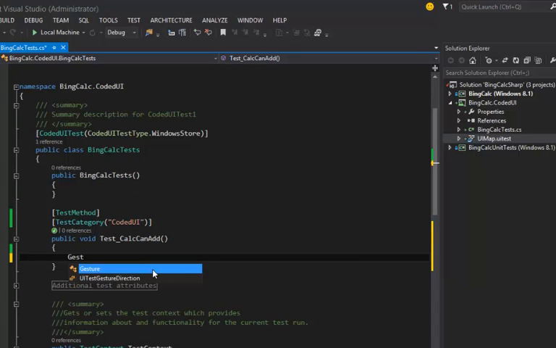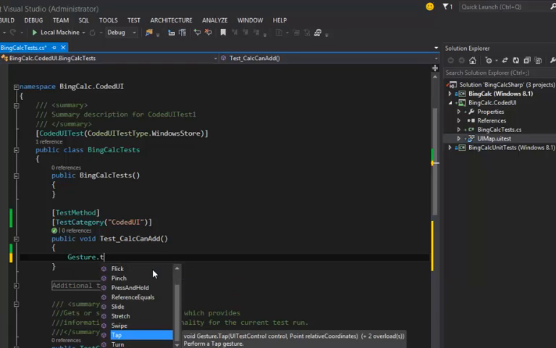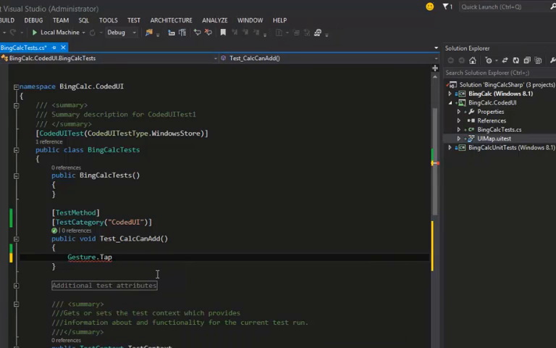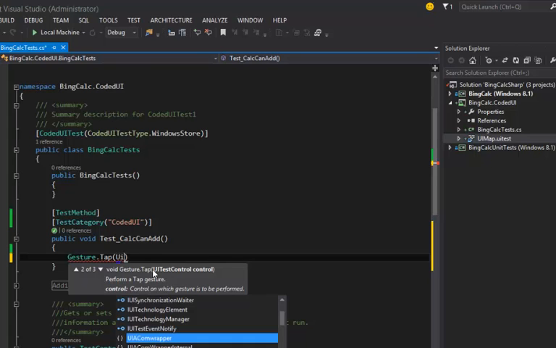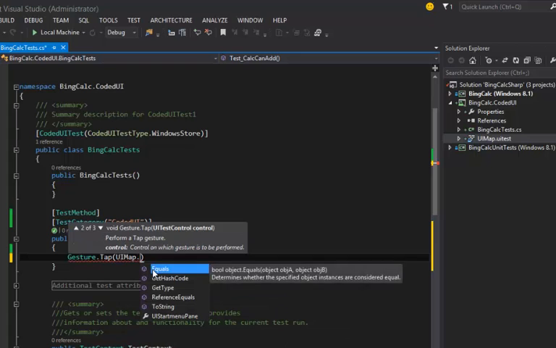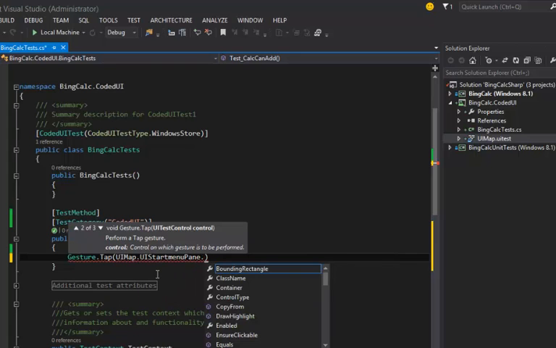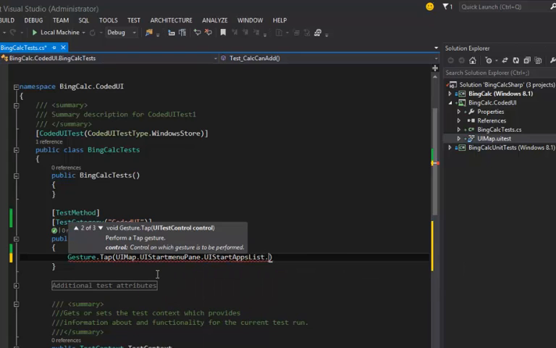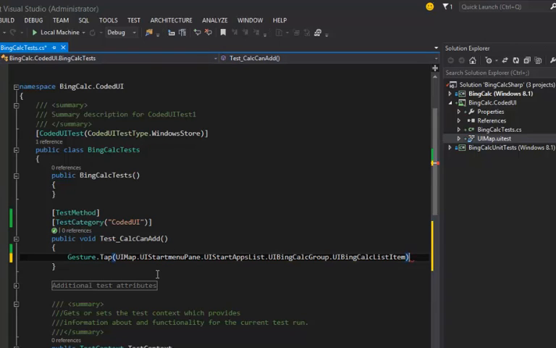So we'll type Gesture dot, and you can see there's many gestures that we can choose from. I'm going to use Gesture.Tap. The Gesture Tap method will take in a screen coordinate or a control. Let's give it the control that we've added. So we'll walk down the tree again. UIMap.StartMenuPane.StartAppList.BingCalcGroup.BingCalcListItem. Of course, we could rename that control just to make it a little bit easier to discover if we wanted to.